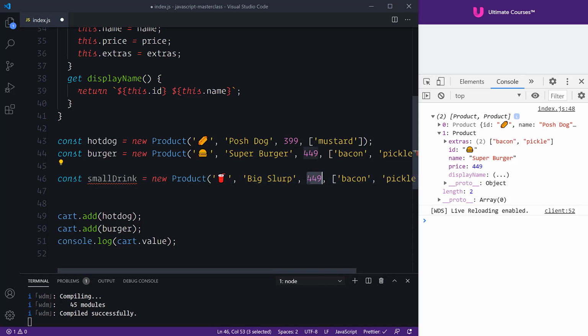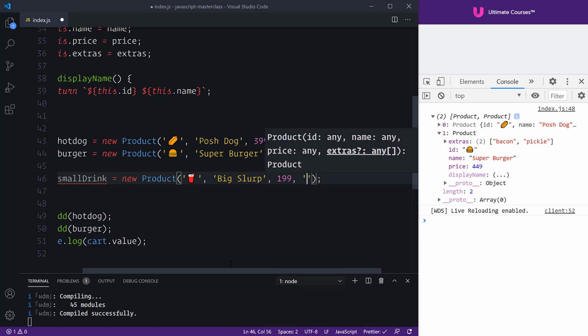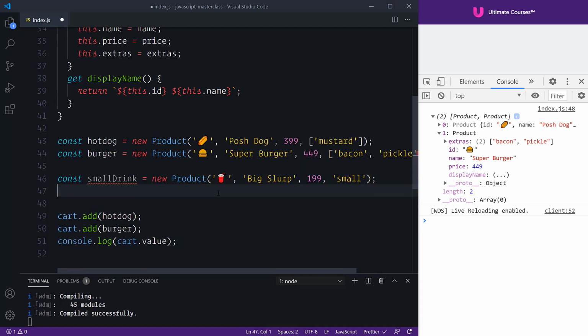I'm going to give it a price of $1.99. Now the difficult piece comes when we have a new requirement where we don't want to add bacon and pickle to a drink, but we're still using this product class. Now, I don't know about you, but because we're creating a small drink, it might be a nice idea to define the size of the drink.